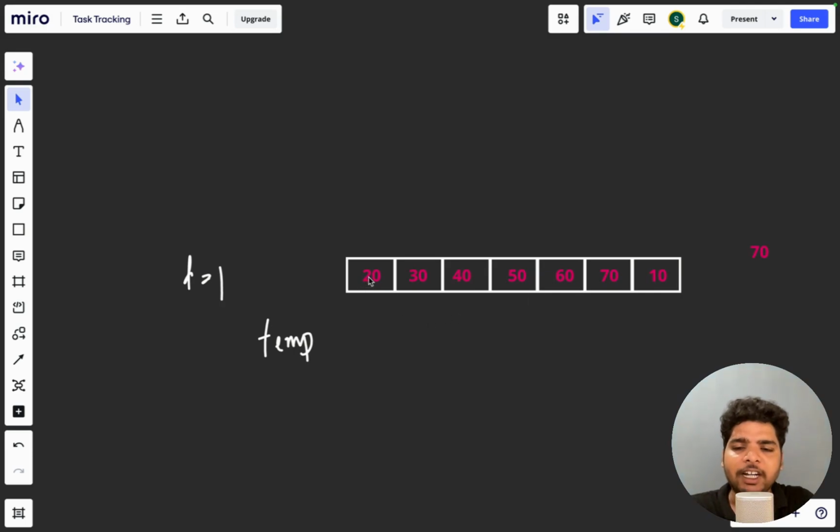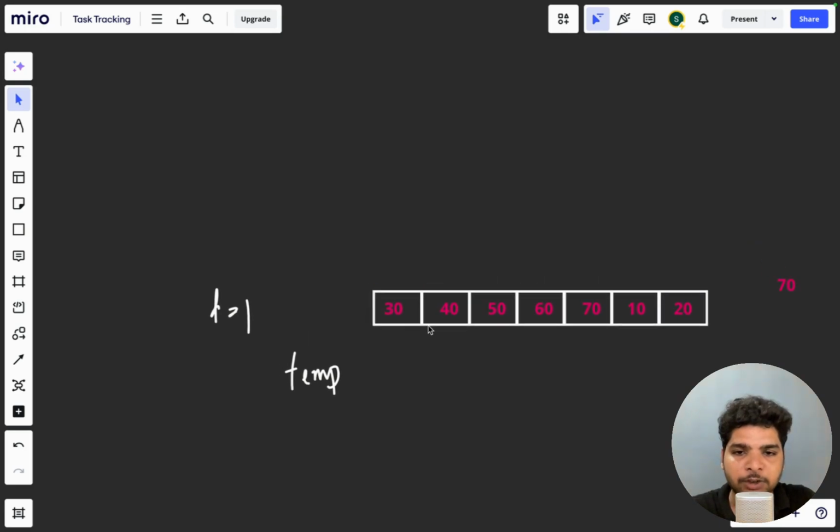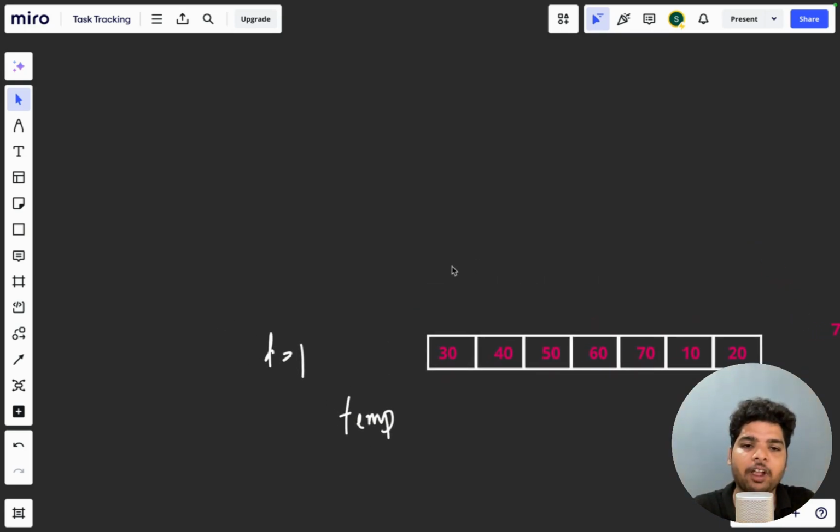Now if we want to rotate by twice, then what we have to do is repeat this process, right? Then we'll take this 20 to the temporary variable, then we'll left shift these elements. So we'll be shifting this, this, this, this, and then this. Then at last we'll put this 20 into it. I hope now you have understood how we can approach this problem.